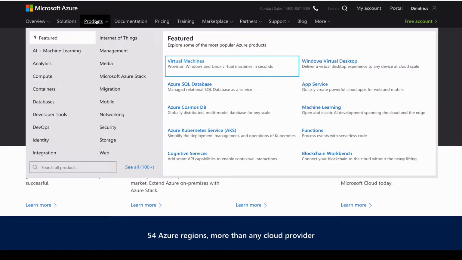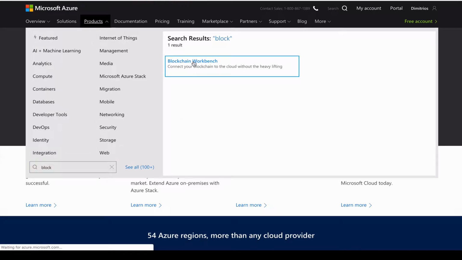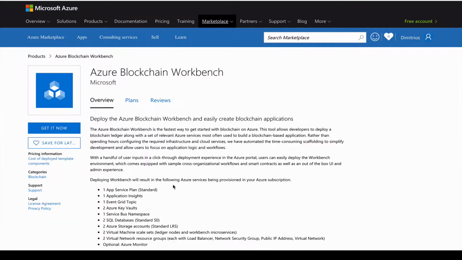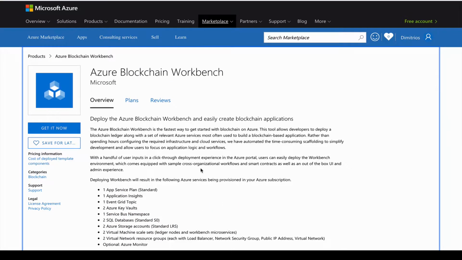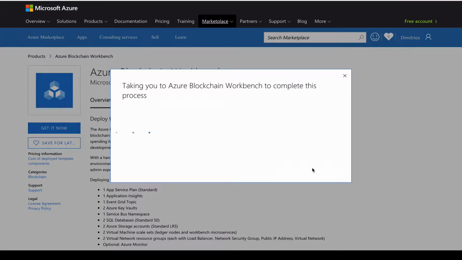Let's see what are the products. So blockchain, and here's Blockchain Workbench. Get started. If we read the description here, we can see that Azure will start for us many things that we need and many things that we don't need, but will lock us to Azure, but that's fine for now. Let's see what happens next. Get it now and continue.